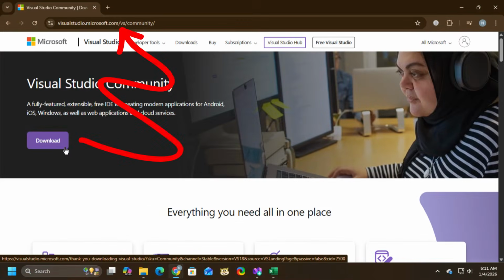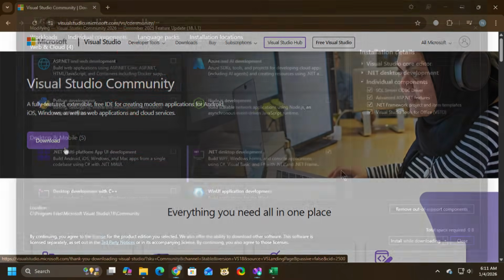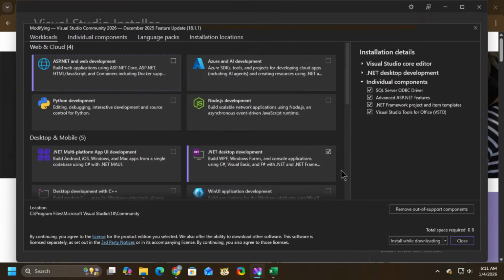First, if you don't already have Visual Studio installed, download and install it from the Microsoft website, as shown on the screen. During installation, make sure the .NET Desktop Development workload is selected, along with the core editor. This is important, otherwise the required project templates won't be available.